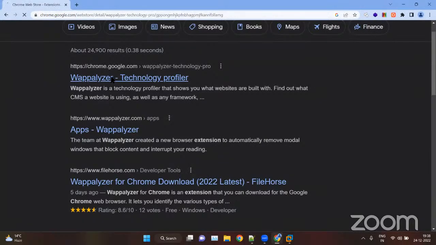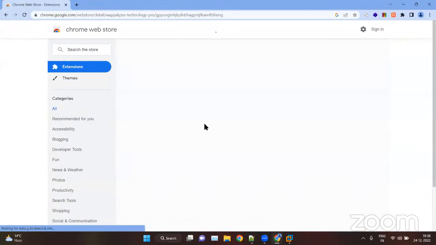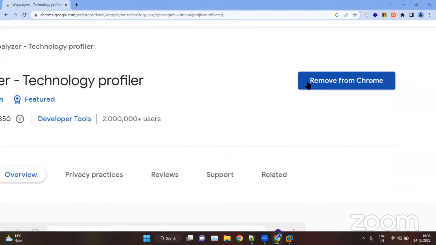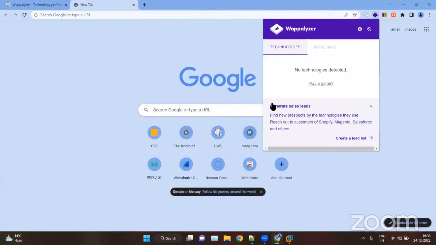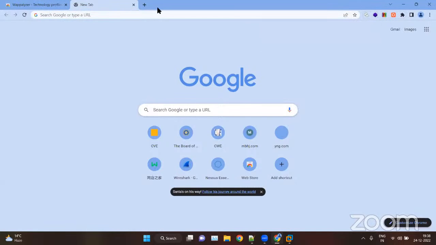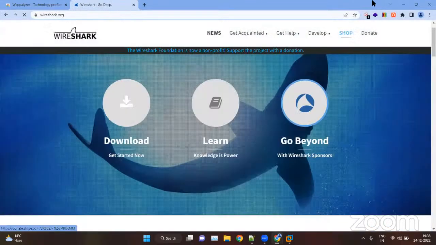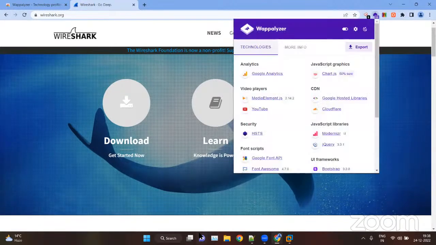Now from here you can click on Add to Chrome. After adding, we can click on this icon, and this will show you all the technologies. So first visit any website. We can visit the Wireshark website. This will show you the technologies. Okay, so 13 technologies identified.